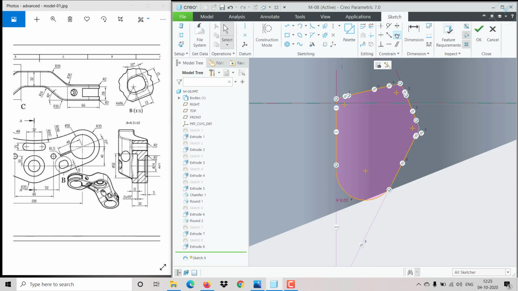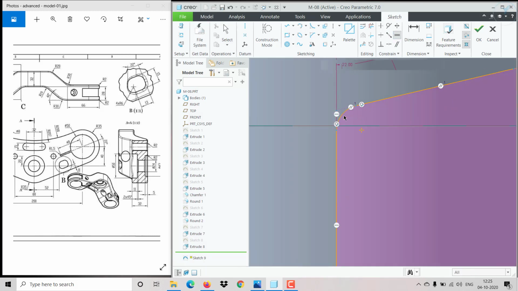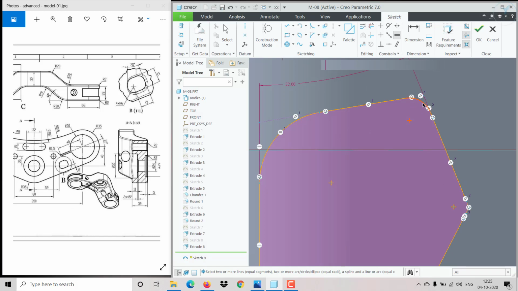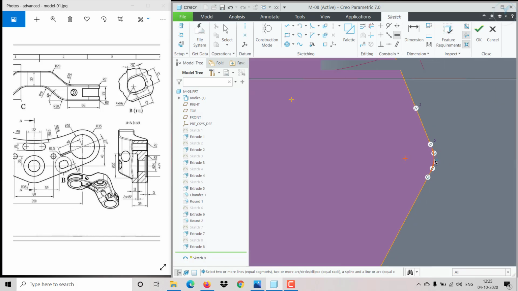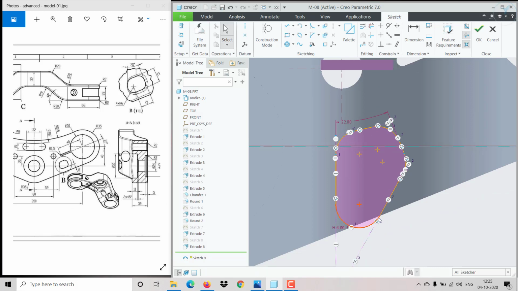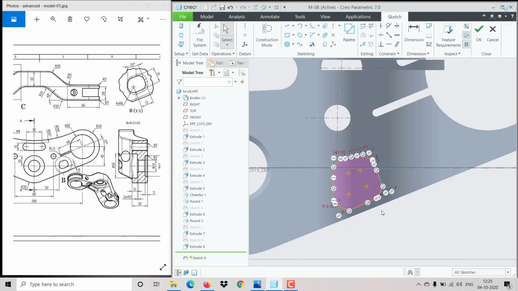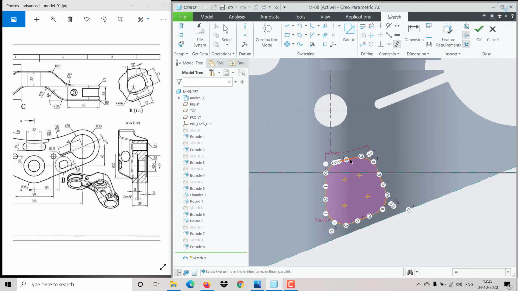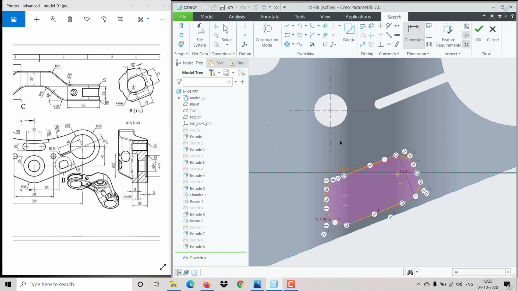So equal, so both are parallel, so you can select parallel and choose this edge and this edge. So now it is parallel. Same thing, click this, it becomes parallel now. So click on dimension, select this and this. This distance is 15, fine. Angle is 22, that is already we have given.